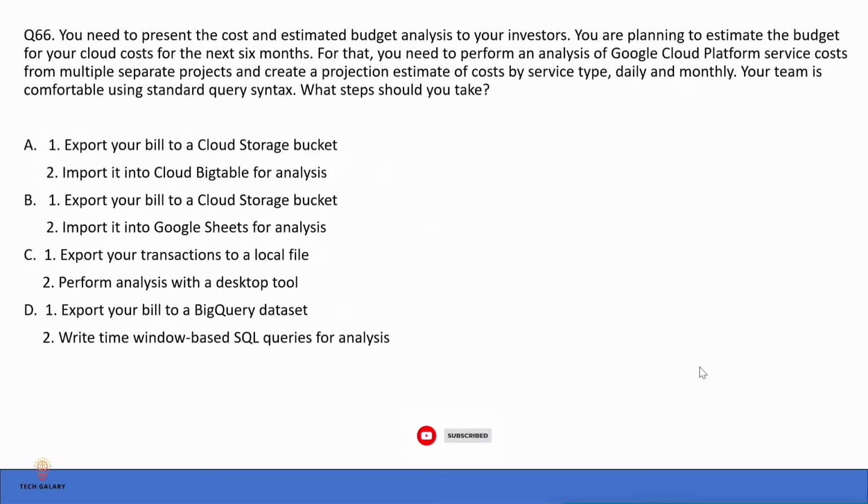These are the options available. Option A, export your bill to a cloud storage bucket, import it into Cloud Bigtable for analysis. We will not be able to export the billing information directly to Bigtable, and also we cannot run complex analytics with a Bigtable. So this option is not correct.